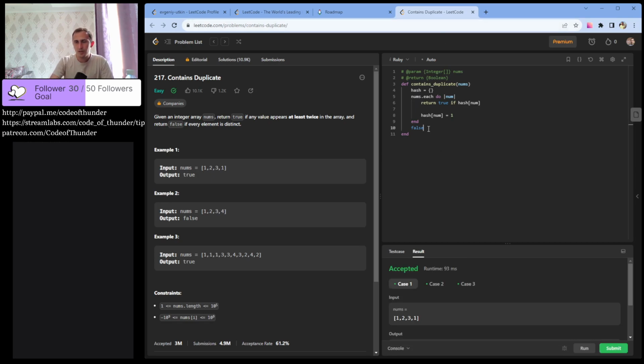And of course we can do this as a one-liner. Maybe it's not as effective in terms of time complexity, but let's do it still. So we can do nums size. We can compare it to nums unique size. If it's the same, then we do not have any duplicates. Probably like this.